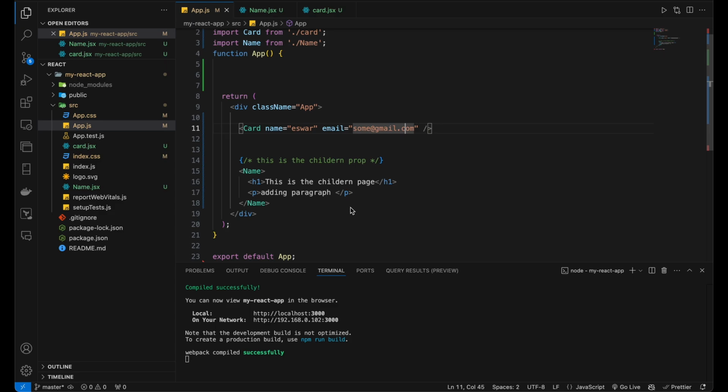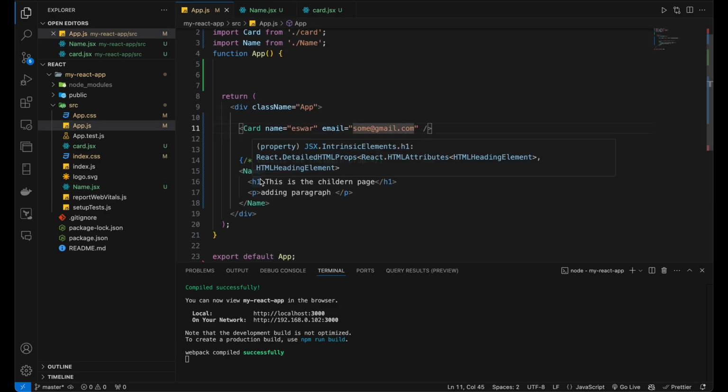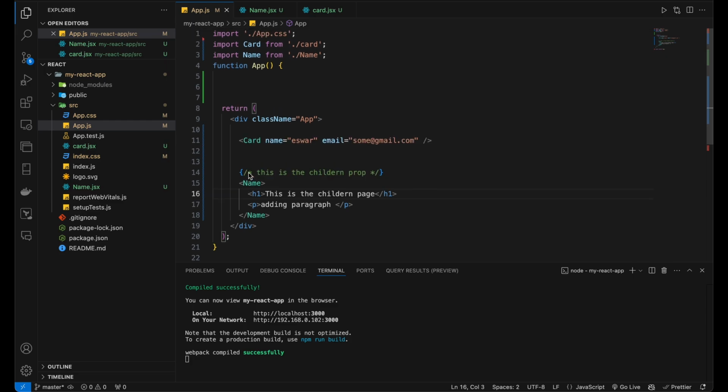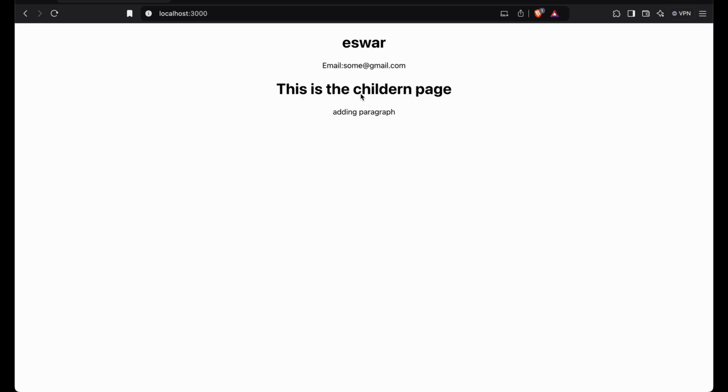Props are one of the most essential features of React, because they allow the component to be reusable. Additionally, React has a special prop called the children prop. The children prop allows you to pass elements as the children of a component. This makes components more flexible and reusable. This is a name component. I passed the children, and then I imported this name component and added some h1s and a paragraph. This is a children prop, and adding the paragraph, this successfully printed.